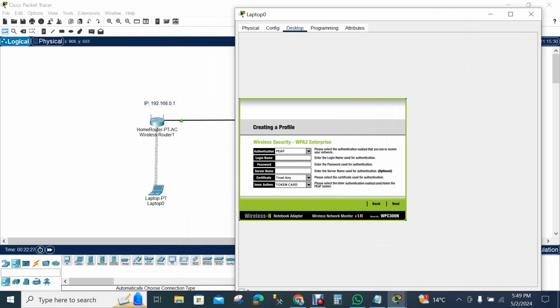So in here, we have to declare our login name, and login name and password is coming from what we just declared on our server. Okay, so on our server we declared our usernames, our login name and password for our users.